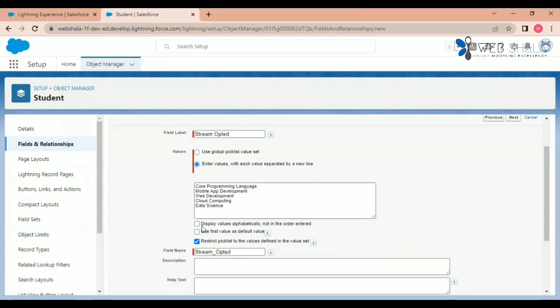Next, you'll find something like this: display values alphabetically, not in the order entered. Next, use first value as default value. These are common, we know what they are. Next, look at this: restrict pick list to the values defined in the value set. What it means is that users will not be able to enter any other values apart from the values that you define in the pick list.